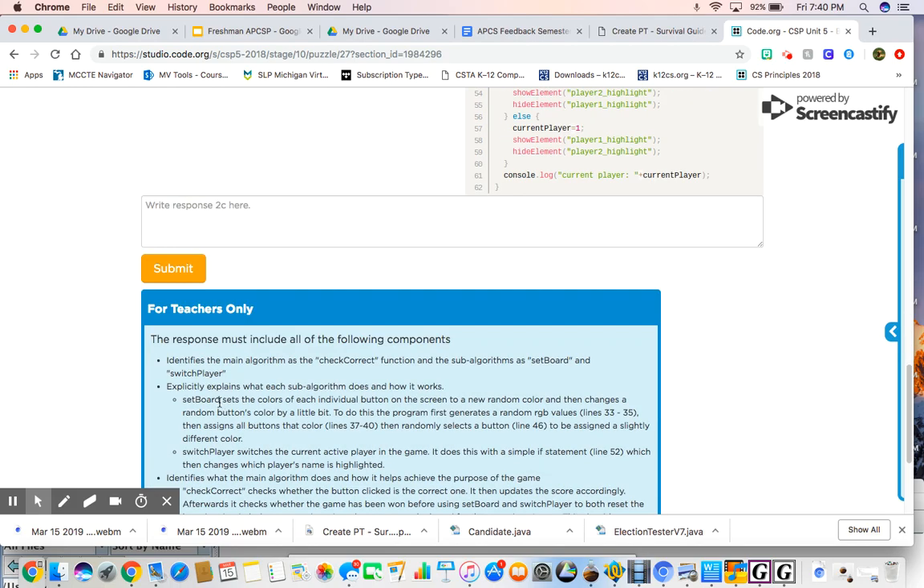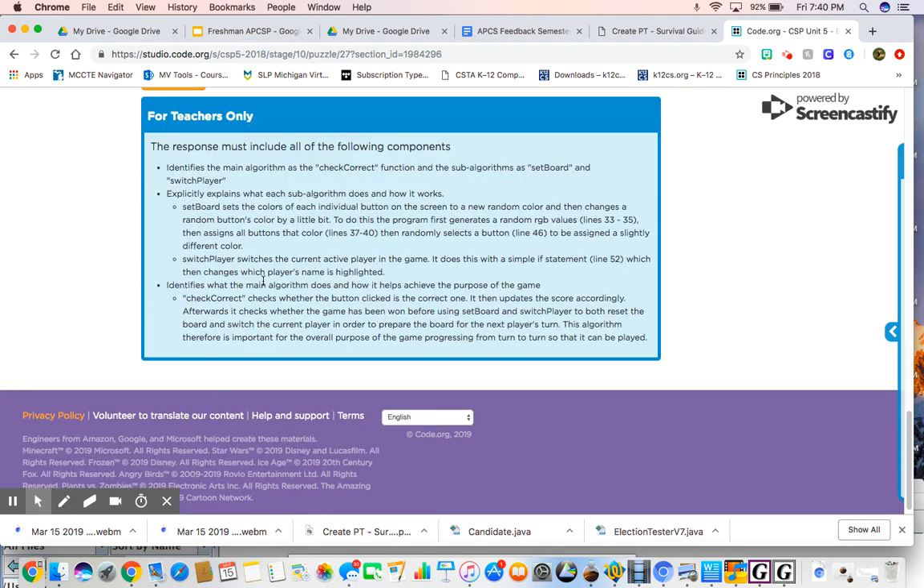Okay, now in terms of a solution, the response must include all of the following items that were listed above. It identifies the main algorithm as the check correct function and the sub-algorithms as set board and switch player. It explicitly explains what each sub-algorithm does and how it works. Set board sets the colors of each individual button on the screen to a new random color and then changes a random button's color by a little bit. To do this, the program first generates a random RGB value.